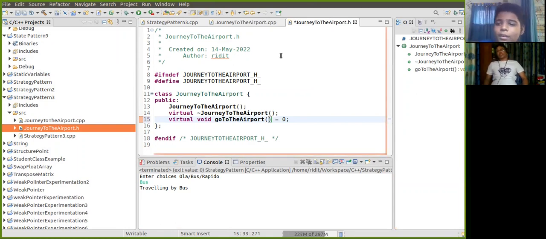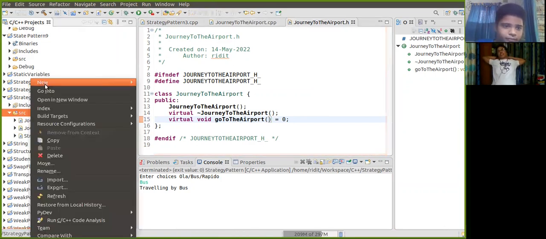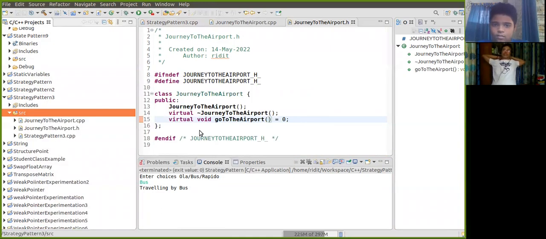And this has to be overridden in all the classes that are going to implement it. Otherwise, the compiler will throw an error because it's a pure virtual function. Unless you do it, the compiler will not allow you to.